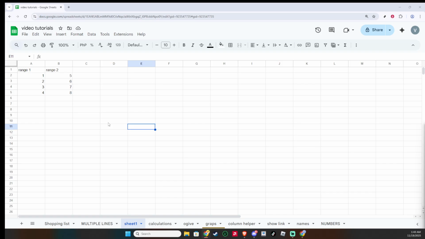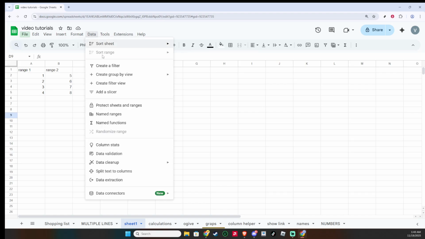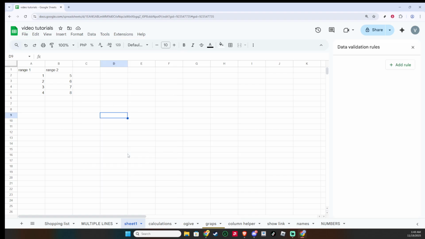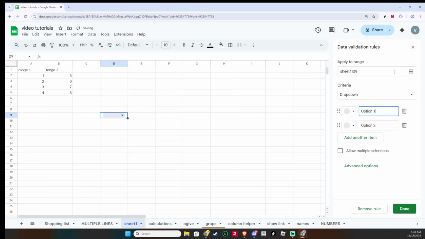Start in your Google Sheet and click once on the cell where you want the dropdown to appear. Picking the exact cell first ensures the settings apply in the right place and saves you from having to redo anything later. Next, look to the top menu bar, click Data, and choose Data Validation. This opens the validation settings, where we tell Sheets what kind of list we want and where it should pull the options from. In the Criteria section, open the dropdown and select List from a range.